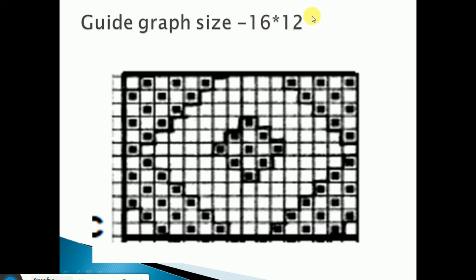If I want to make the size 16 into 12, what could be the final design size? Here, what is the 16? 16 stitching end. Here the jacquard we are using to control the stitching end, so the stitching end behavior will be based upon the guide graph. Accordingly, 16 stitching end I have taken for the guide graph and 12 pique for the guide graph size. So based upon that, what will be the final size?